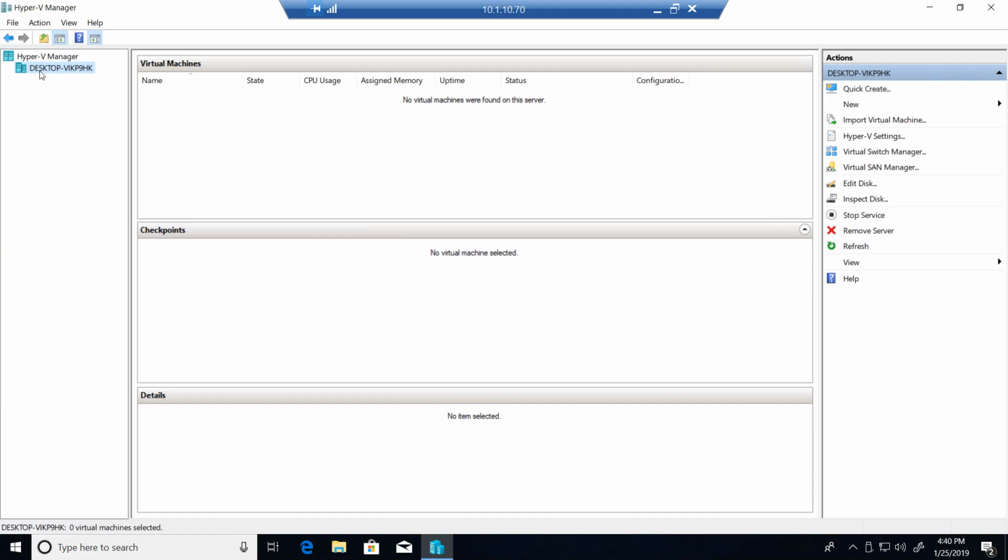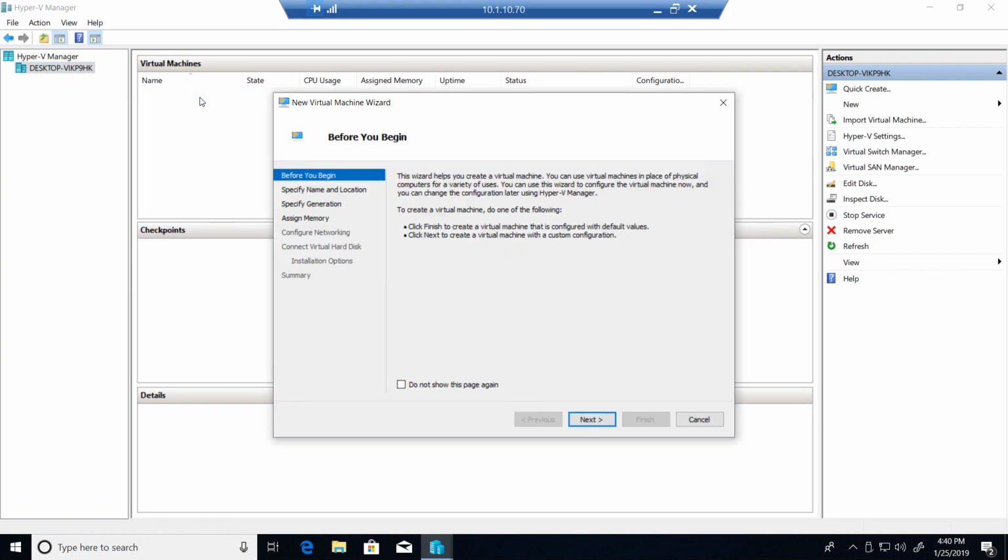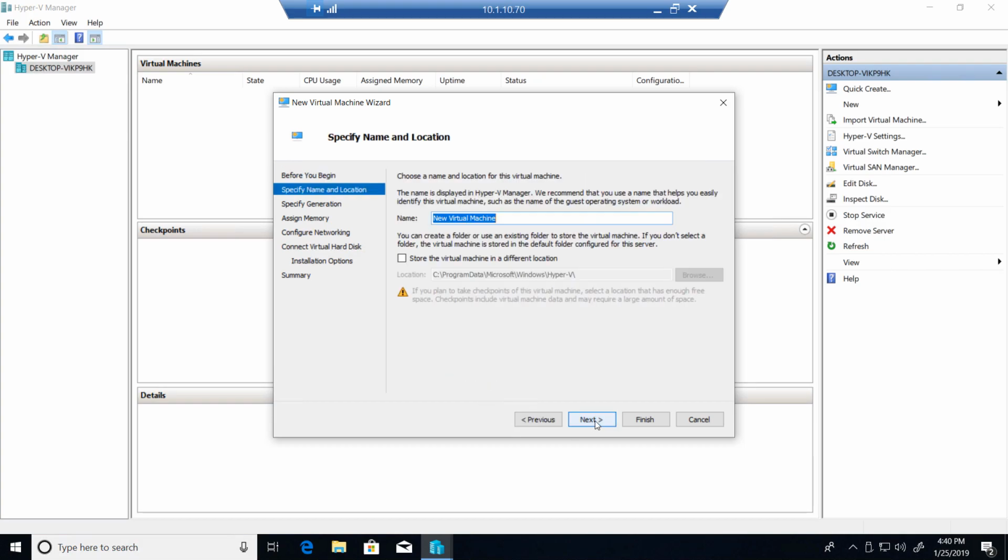So here from our desk, we're going to go to New, Virtual Machine, and we're going to hit Next. We're going to give it our name. So I'm going to call this my pen testing box.